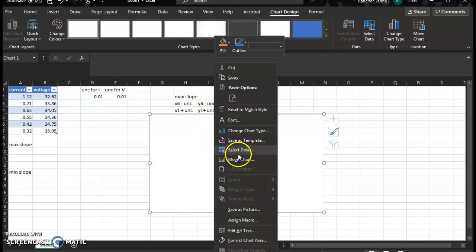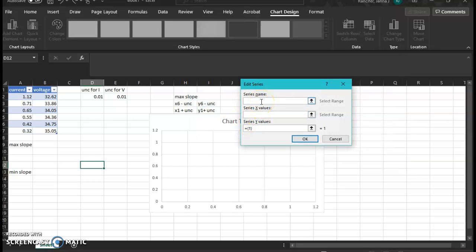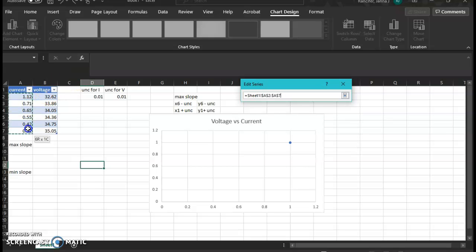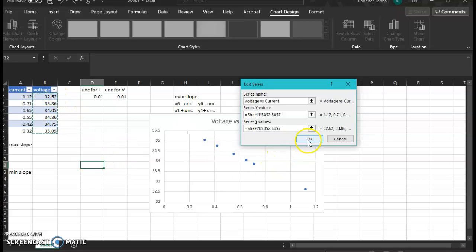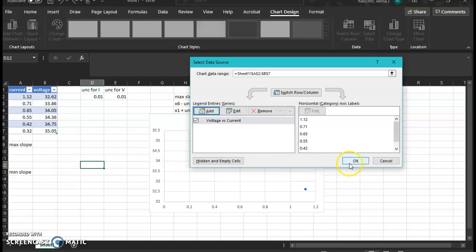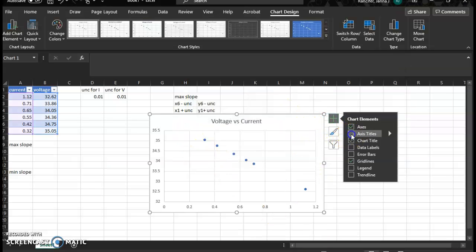I'm going to right click and go to select data, add the series name. This is going to be voltage versus current. Series X values equals, click, drag, hold, the X values are current. Series Y values, voltage, click, drag, hold all the way down, click OK, and this is a good sign. I have a negative slope. I need to add axes titles.